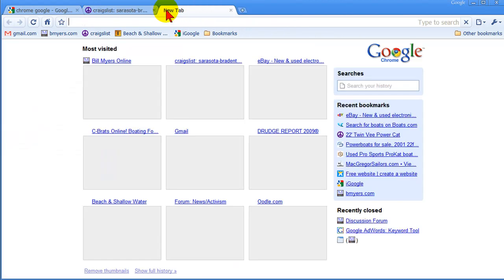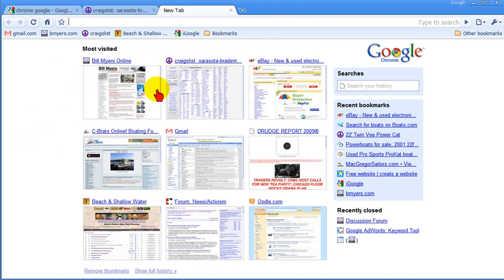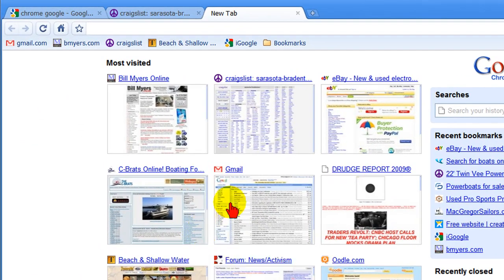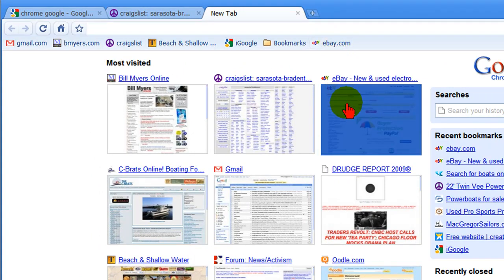The easiest way is to click New Tab and it'll show you the pages you visited recently. And if you see one that you want to put on your bookmarks bar, for example, eBay, all you have to do is drag it onto your bookmarks bar. And once you've dragged it there, it's going to be there from that point on.